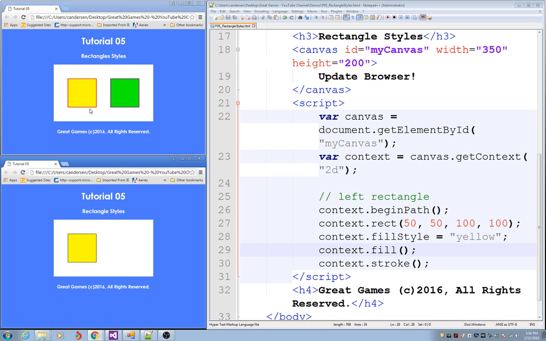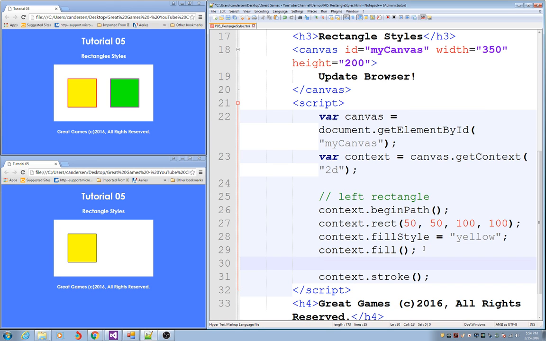We want it to be red. So I'm going to go back in here. After I've added that fill, and I filled it, I want to add a stroke style, which is going to actually be the color of the border on this rectangle. So I will call context dot stroke style. Make sure that you're using a capital S there. Equals, and I'm going to pass red. Make sure that you end that statement with a semicolon. Okay, so that should give us a red border.